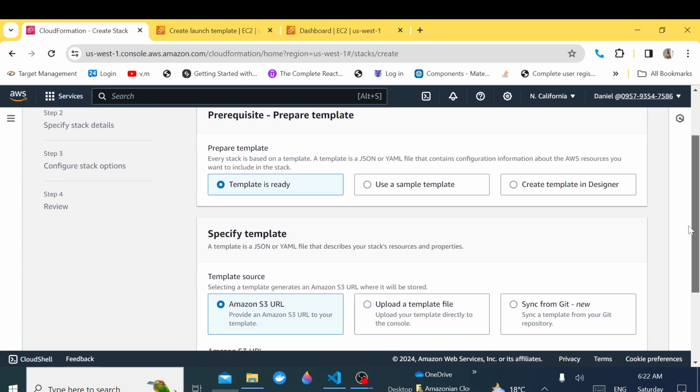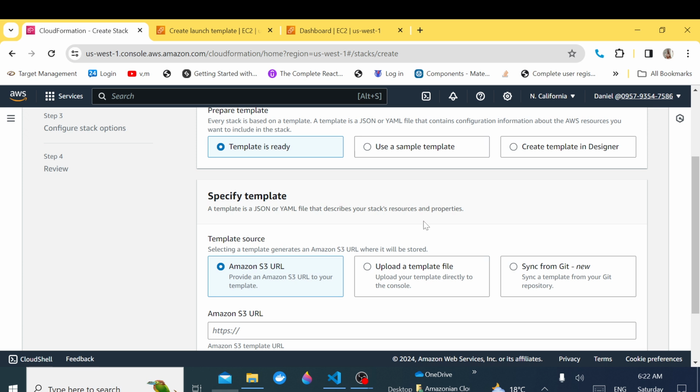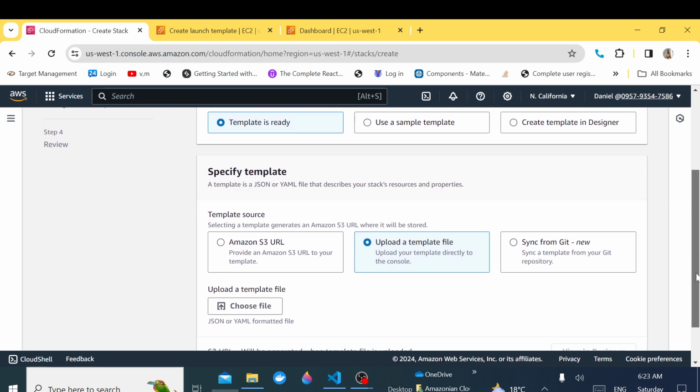Template is ready. Then there are three options for getting your code. You can either get it from S3 buckets. You can upload it to S3 bucket, and then from there you specify the URL. You can upload just like the way we are going to upload it in our platform from machine, or you can sync it from Git. So you can commit it or push it to your Git, and then from there you're going to sync it to CloudFormation.